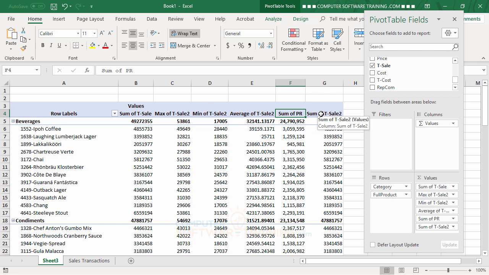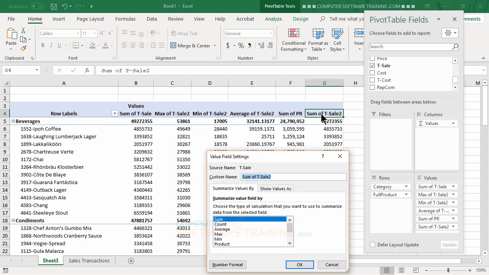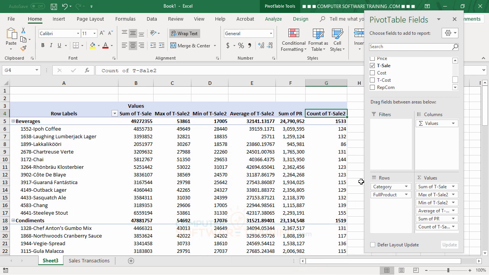But then we'll go ahead and double click the heading and tell it that we'd like to just do a count. So instead of it adding up numbers and all that, it's just going to add up how many rows or how many records are for each of these. So if I go ahead and hit OK on that, then you'll see that number go in.